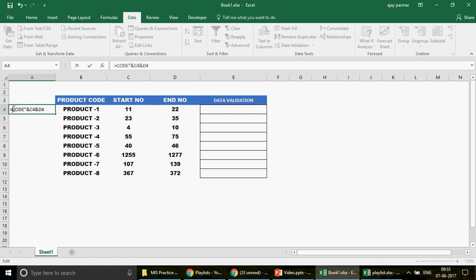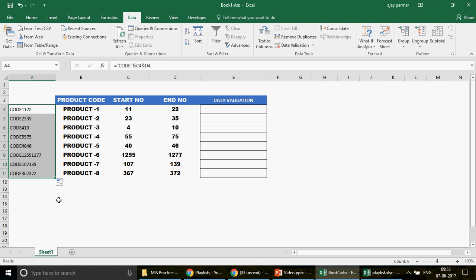So I'm trying to actually create a formula here which says code 11 to 22 and so on. This is how, right? So we have code 1 to 11, 22 to 35, and then code 410, 5575, 4076. So we basically created these unique combinations, right? Now what do you need to do?